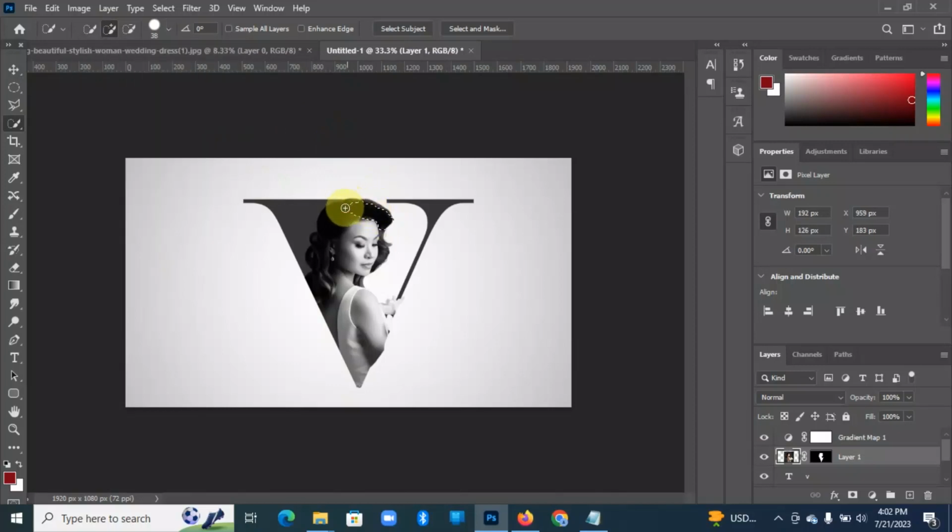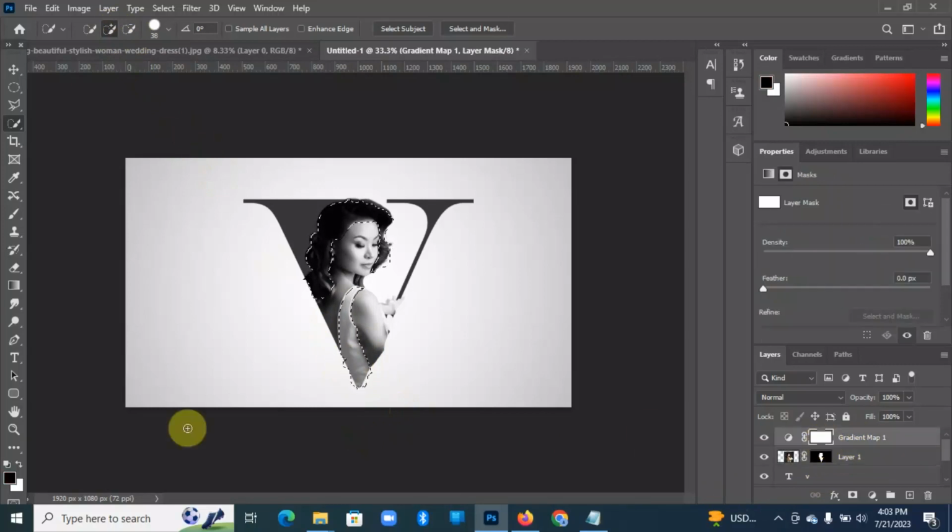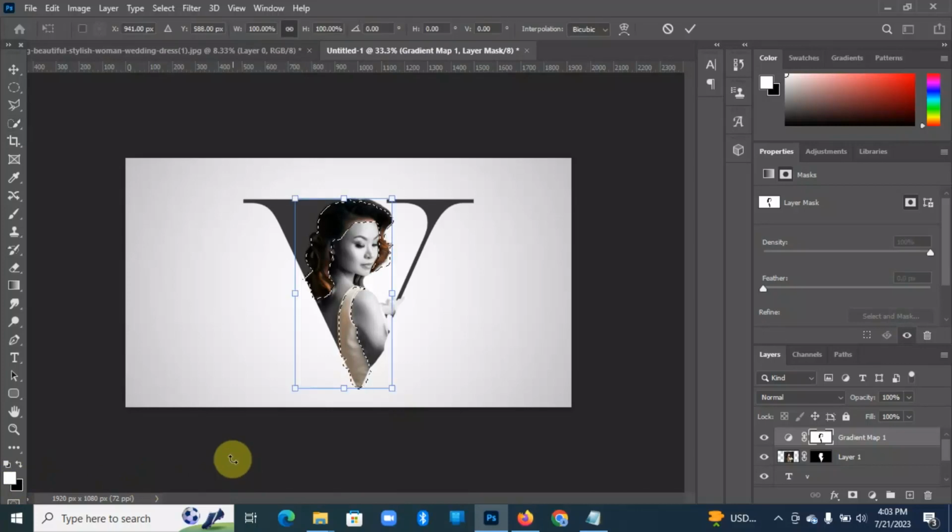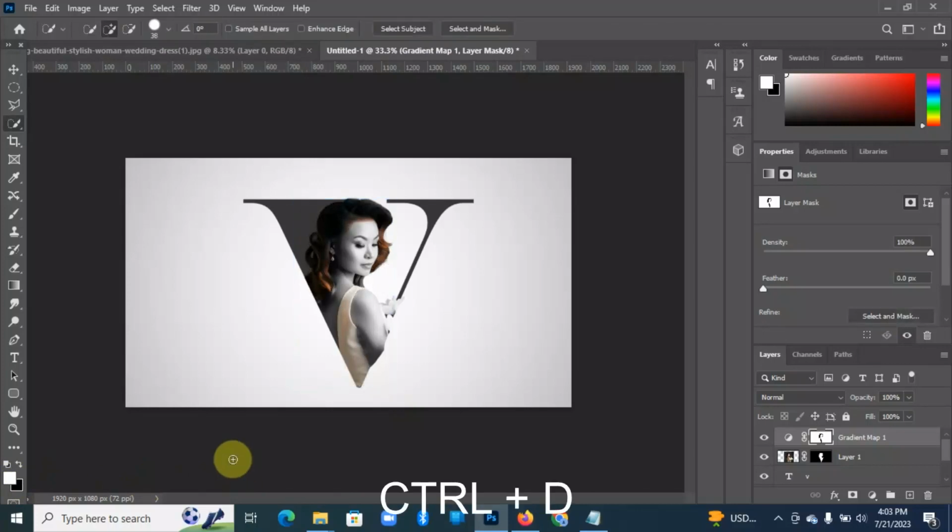Let me see. Like that. Then come over to this gradient map with white over black. Please note it's white over black. I'm going to hit delete that way, and then I hit Control D to deselect. There we have our image.